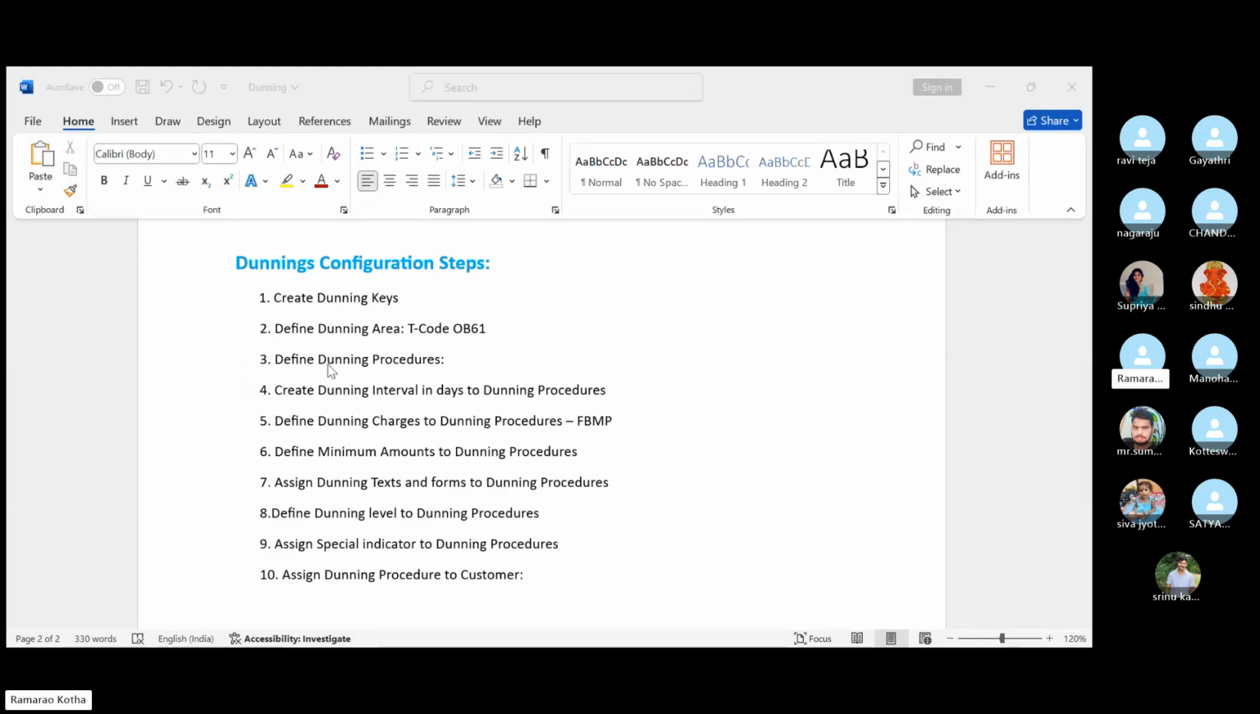We have to click on new entries. We have to give our own dunning area like this and save. Like this, we can create it for our company code.